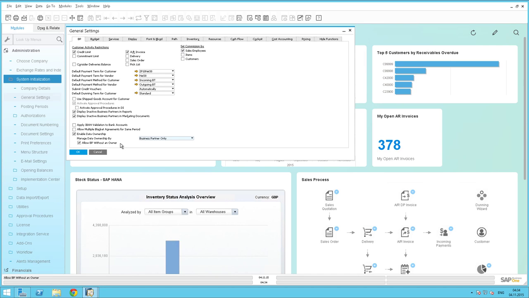We also have the option to allow business partners without an owner. This means that if you add a business partner to the system, you do not need to define a business partner owner specific to that business partner. And this gives you flexibility to share your business partners amongst other employees.